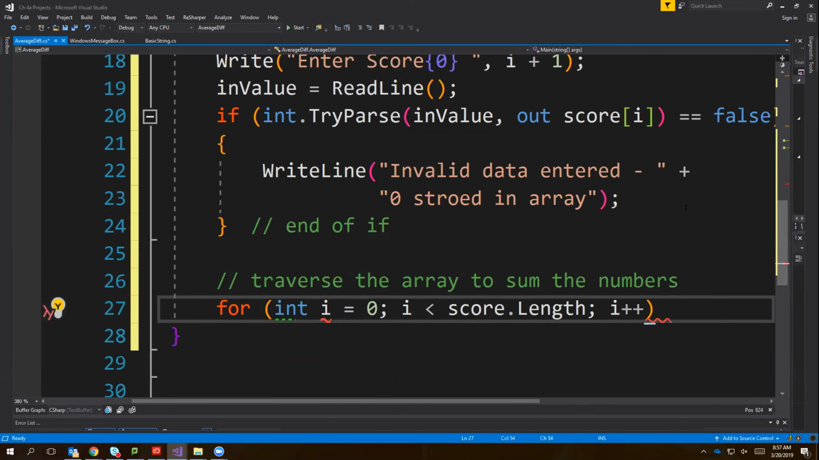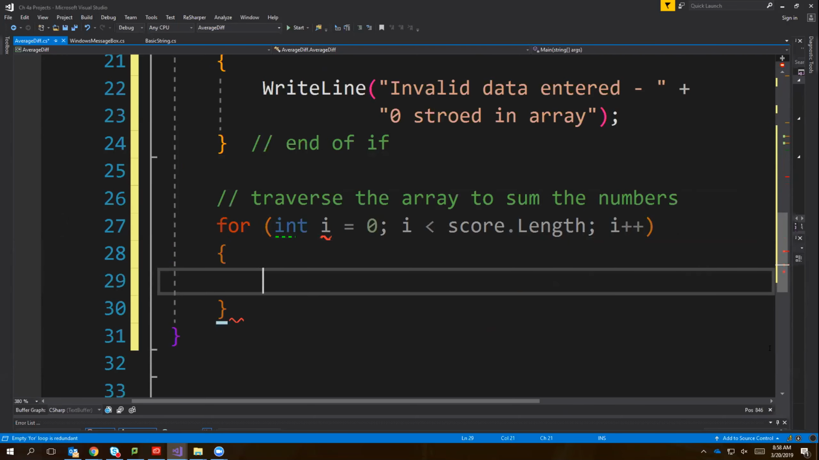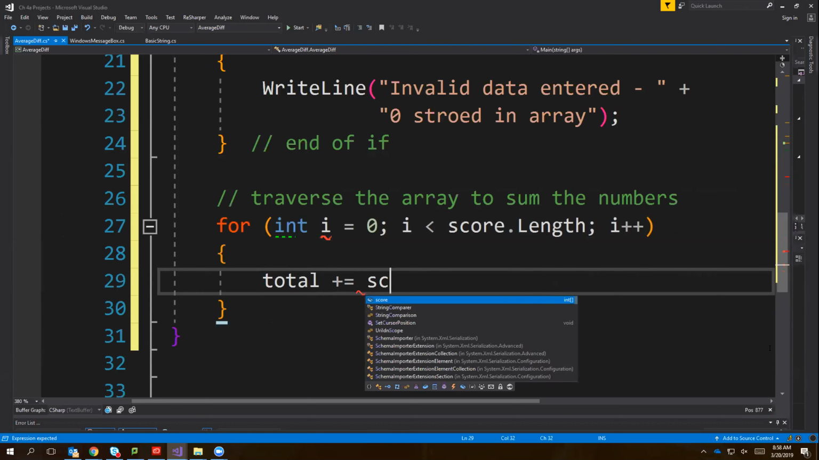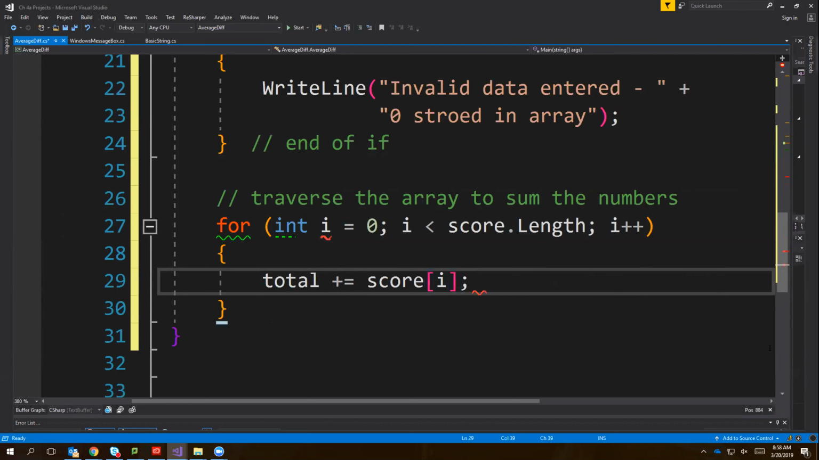So again, we're saying that we want to use an integer named I to control our loop. We want to initialize it to a value of 0, run through our loop until we've processed each entry in our array. Now in this loop, all we're going to do is add to our total. We want to add the score that's in position I of our array to our total.